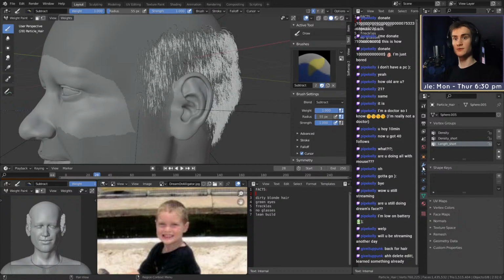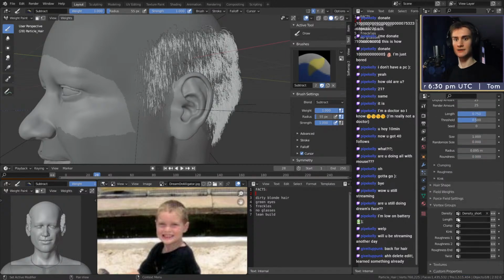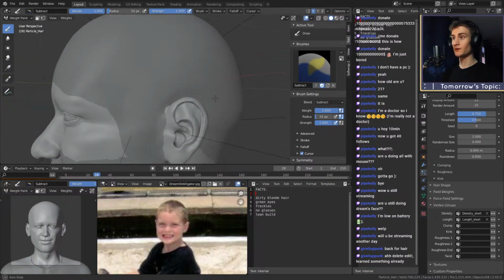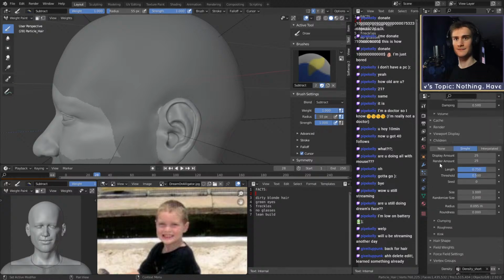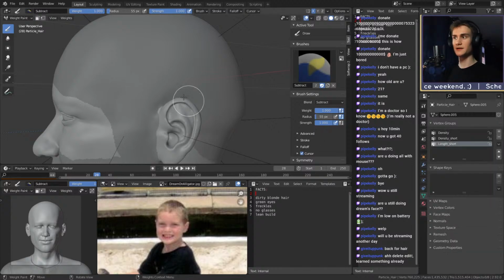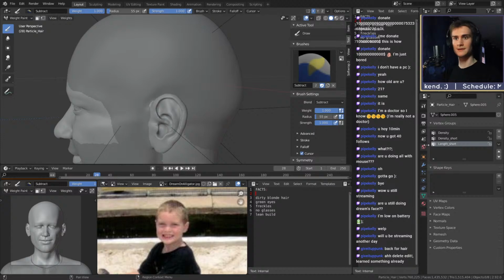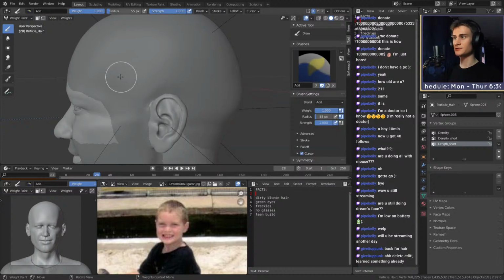We also have to go into the particle settings for the short hair and go into the length section. We use length short. Now we have no hair. But if we now paint into this vertex group, we can bring back the hair. So what I want to do first is use an add brush. Now if I just paint in here, there's the hair.